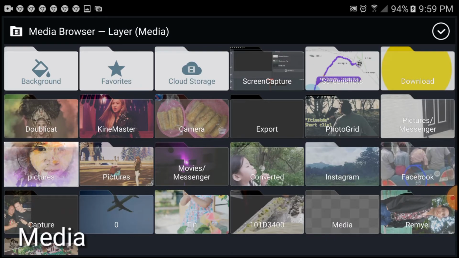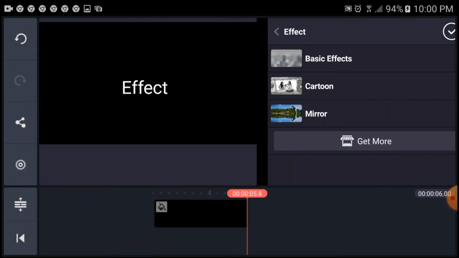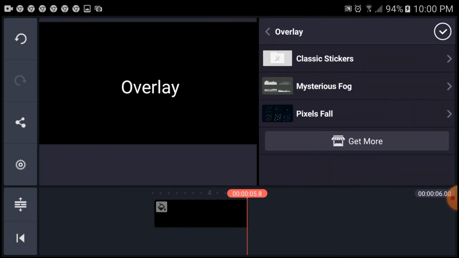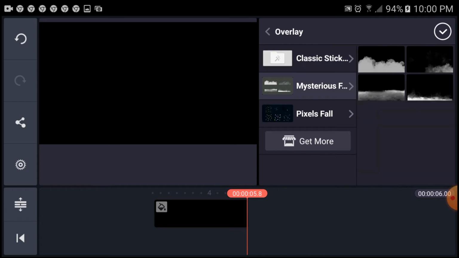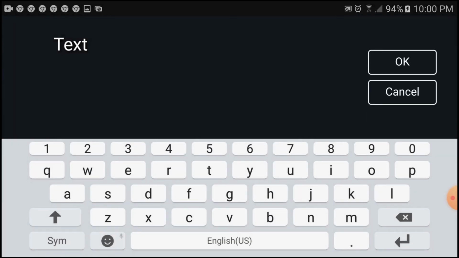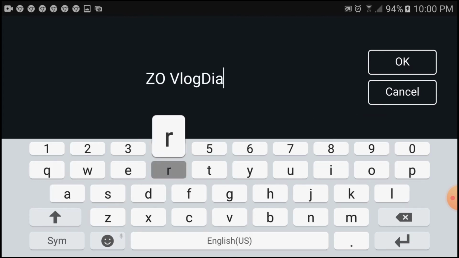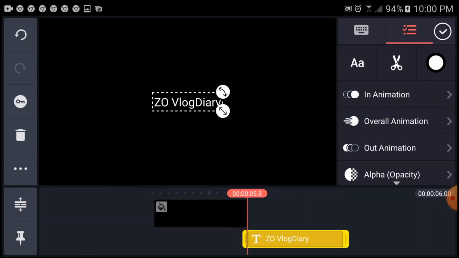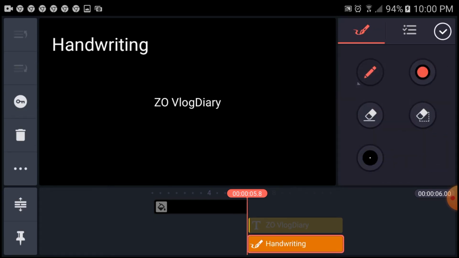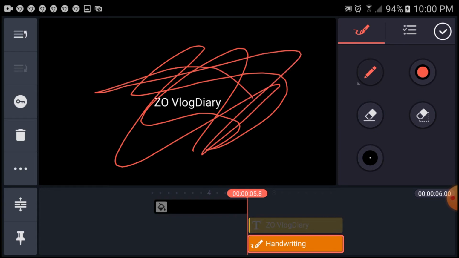If you want to add or insert an additional video or photo layer, and then we have effects if you want to put effects on your video, overlay if you want to put stickers, then text if you want to put a title or caption on your videos, and then handwriting if you want to write on your video.